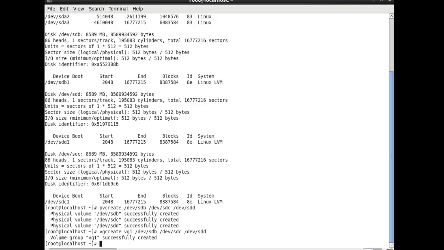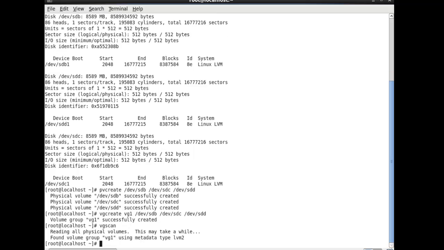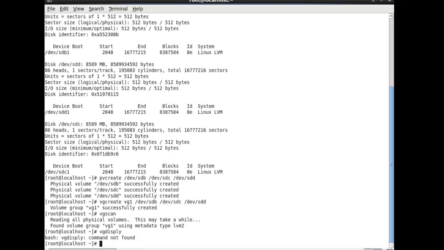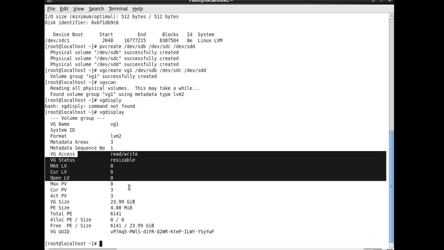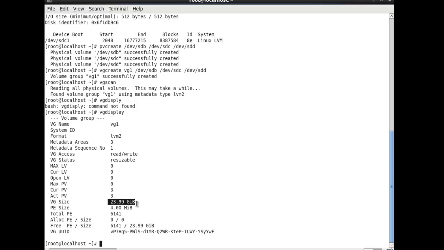To verify our changes, we run vgscan, and it found a volume group using metadata. We'll get into that later, but it found 1 volume group, vg1. We can run vgdisplay to look at the volume group name, the format, and all of the other information about it, including the size.